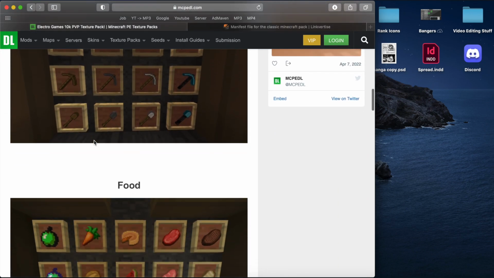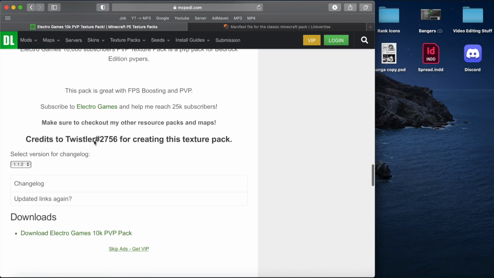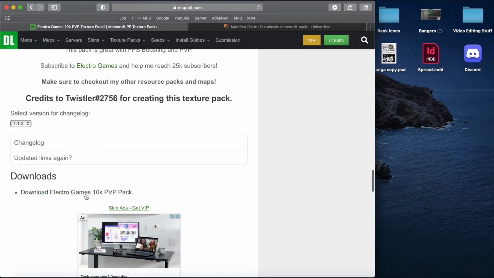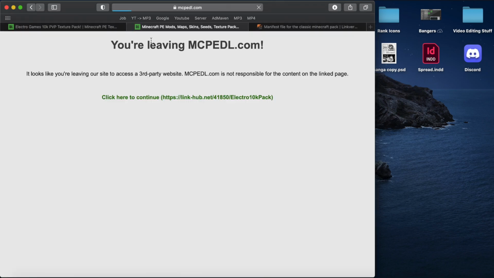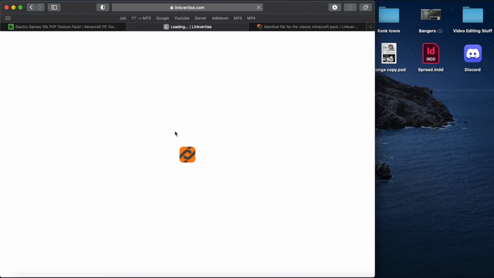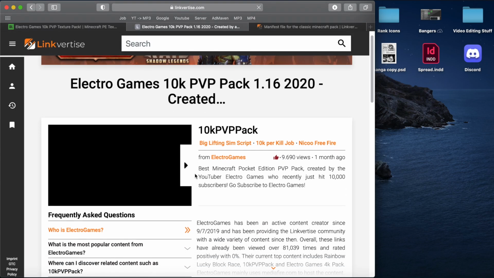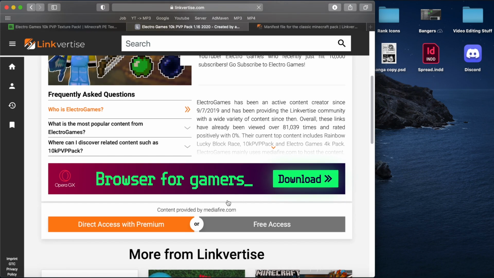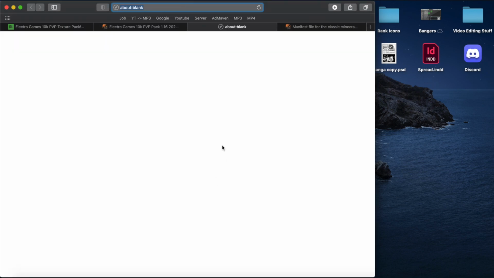But anyways, I'll take you to this MCPEDL page right here. You can see a little bit of details on the PvP pack. But you want to scroll down to the download section right here, and you want to click on the one download link right here that says go to the download page pretty much, and click on that. It'll say you're leaving MCPEDL, that's alright. Click here to continue, go ahead and press on that, and then it will take you to Linkvertise right here. I showed how to get past Linkvertise right away in the beginning of this video. I have a timestamp to it, so go ahead and look at that.